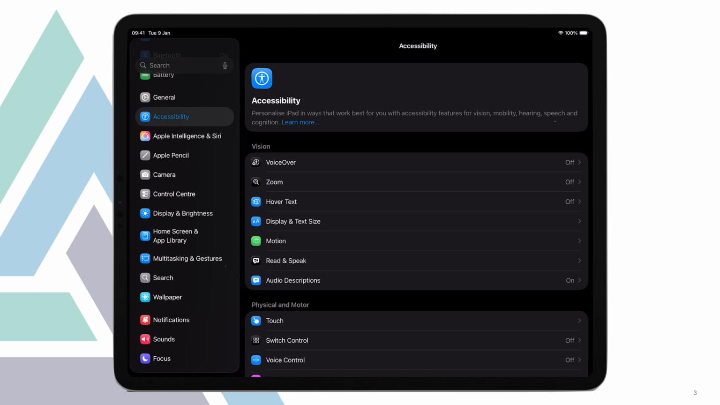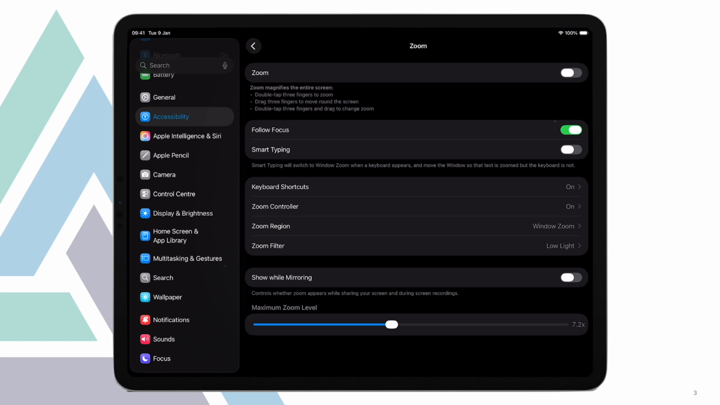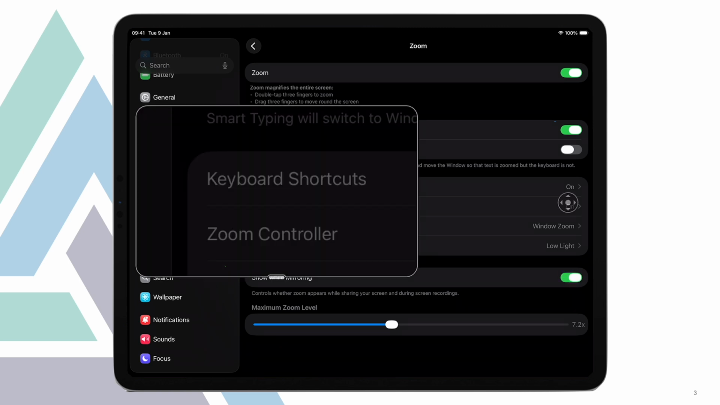So we're heading to accessibility, and in the vision category we can select Zoom. We're going to turn that on. And for the purpose of this video, I'm also going to turn on show while mirroring. Without that, if a student was to cast their screen to shared screen in the classroom, the zoom feature wouldn't show. So I'm going to turn that on as well.